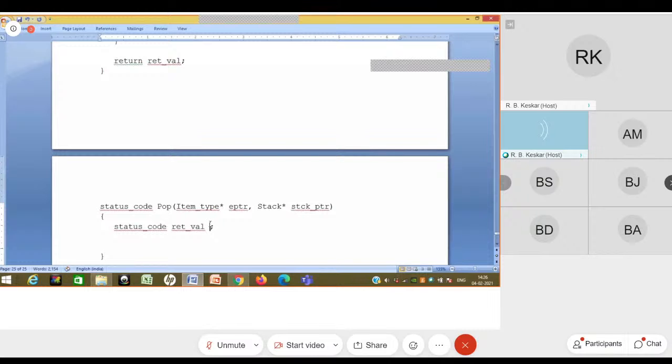And that I will set to success. This is a default value. The first thing I need to do is check whether the pop function is going to be successful or not, and that I can easily check by checking whether the linked list is empty, or the stack is empty. So I will check whether the stack is empty.